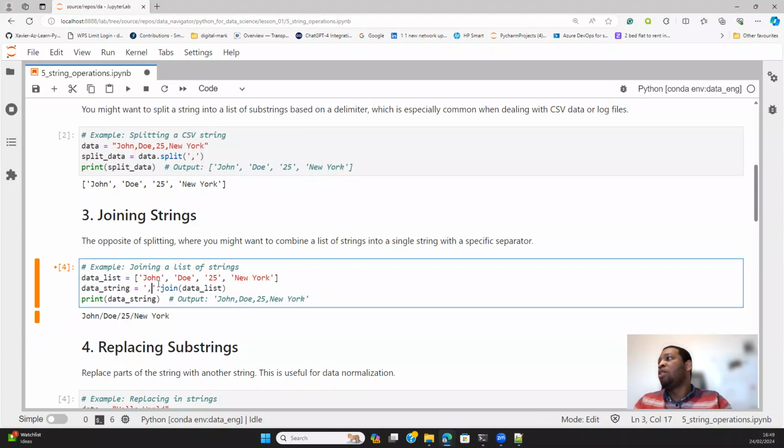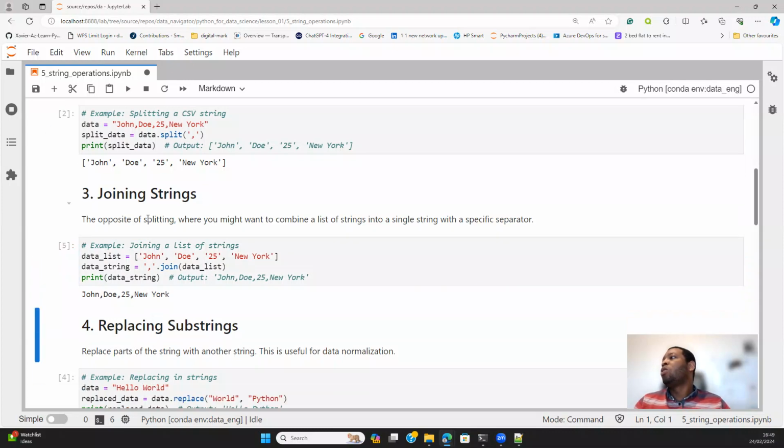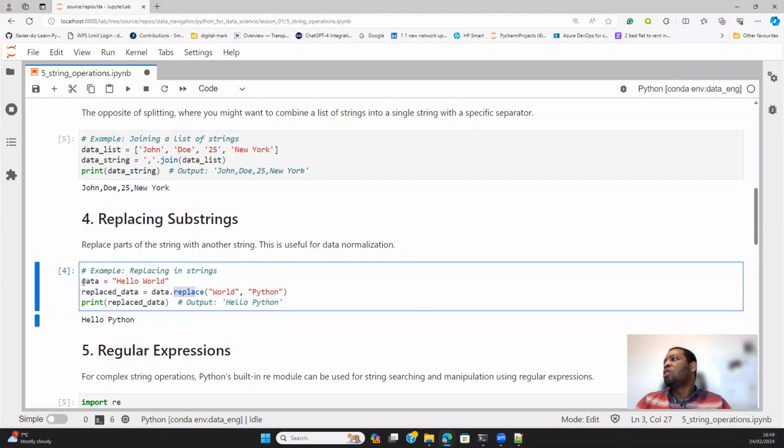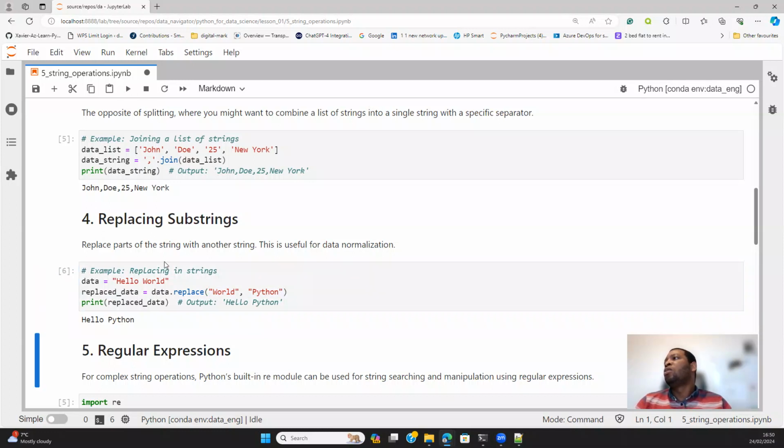So easy. The next one that we are going to do is replacing substrings. And how are you going to do that? Let's look at this example. You say data equals to hello world. If you want to replace world with Python, you use .replace. You say data, which is your variable, dot, you call the replace function, and then the word you want to replace, and then the word you want to use to replace it. And if you run this, you can see your output to be hello Python.